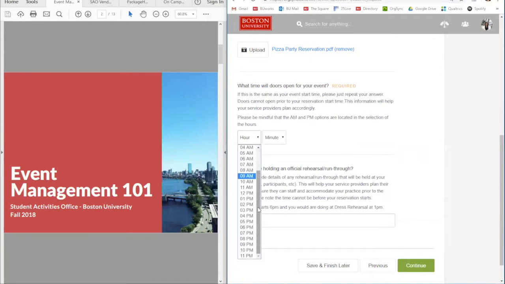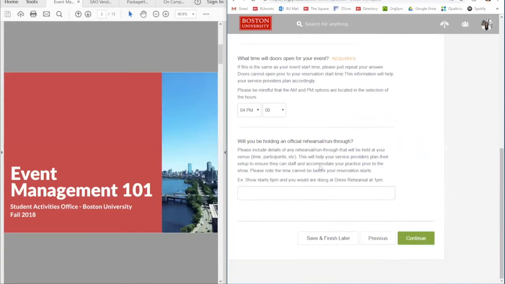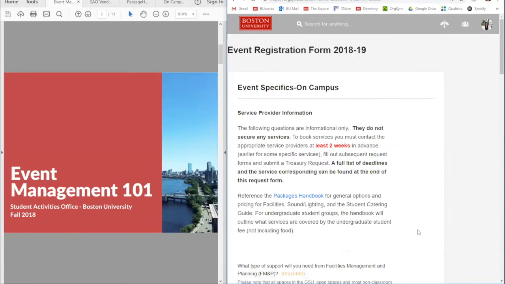This section will also ask the logistics of the event, such as what time the event actually starts and what you are planning to do during that event. This information will help the service providers know what is happening at your event to be able to staff and accommodate properly. Keep in mind, the event registration does not confirm support from service providers. You must still request their services through the Treasury. We'll get to that in a few minutes.